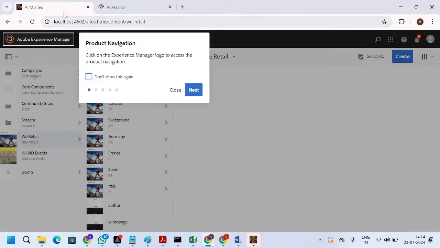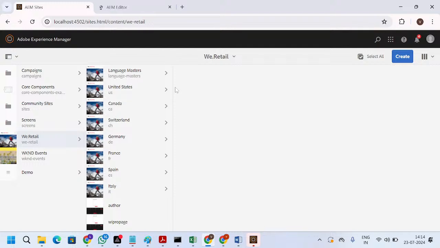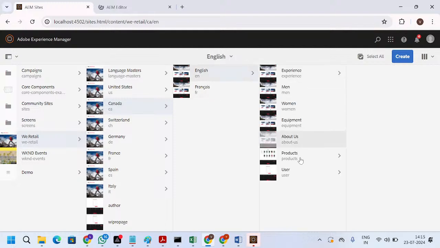So sites mean basically whatever pages are available under one website, all the pages are available inside the site. Our website name is VRetail. Inside the VRetail, it has multiple pages. The language master is on page Canada. Under Canada, if I open it, it also has multiple pages. Yes, English and French. These are the multiple pages actually.